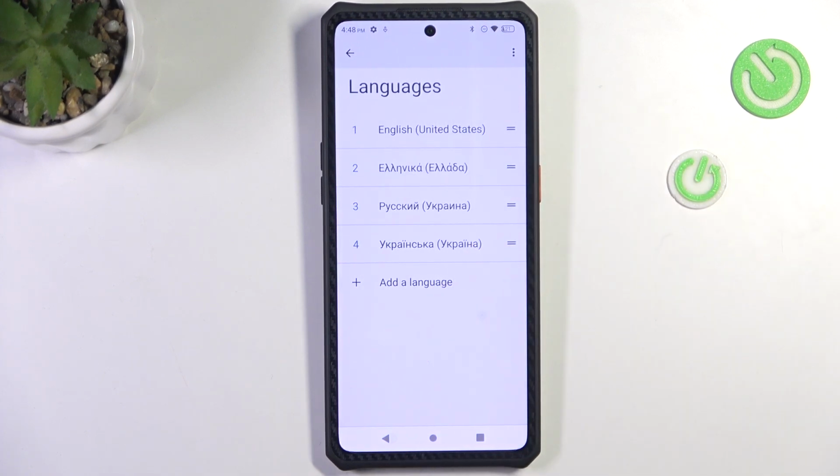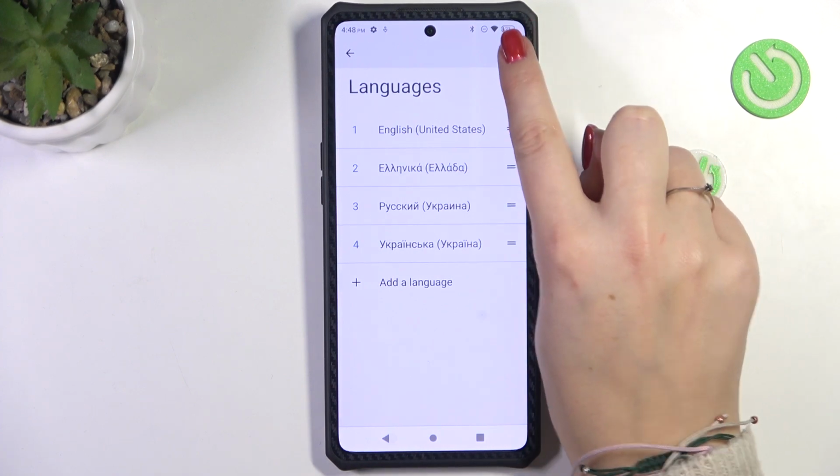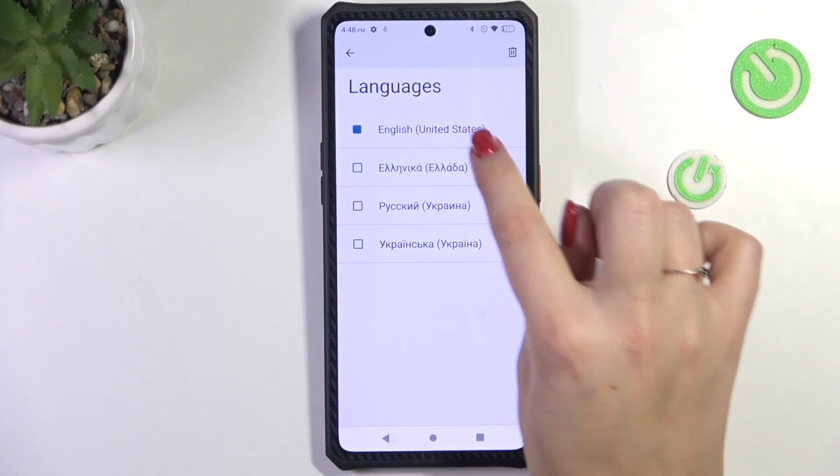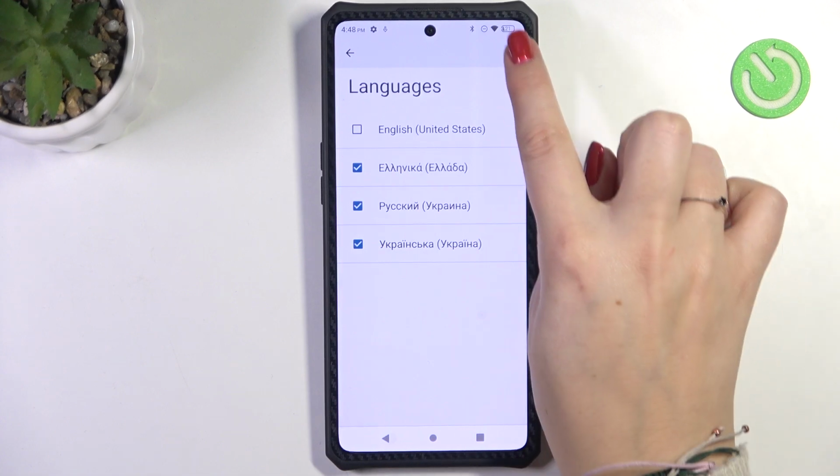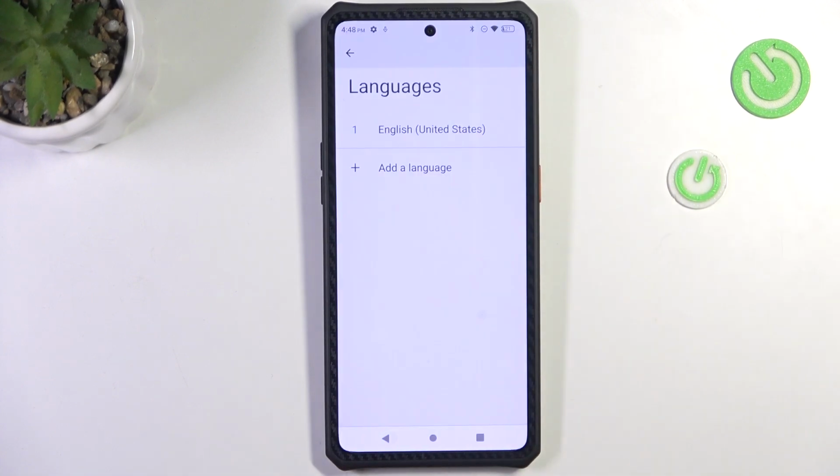If you want to, you can also remove the languages from this list. Tap the 3 dots icon in the right upper corner, and tap on Remove. Mark the languages which you want to delete, and tap on the trash bin icon. Tap on Remove, and we've got only one language applied.